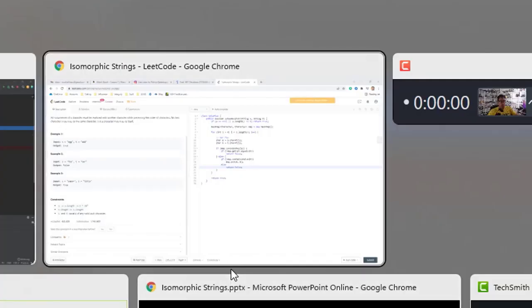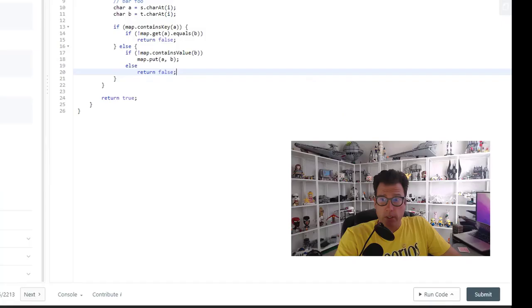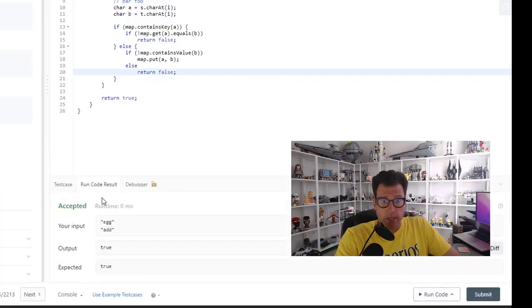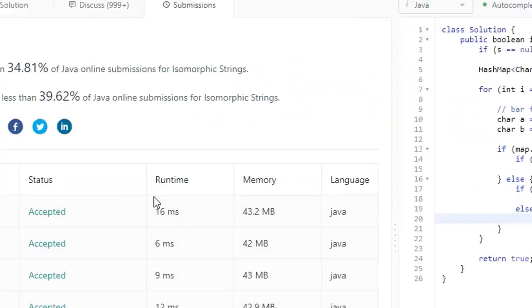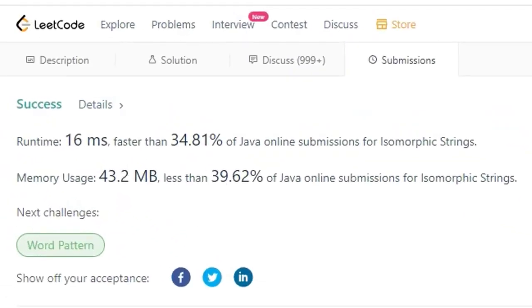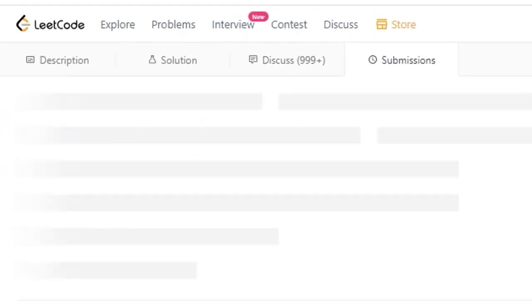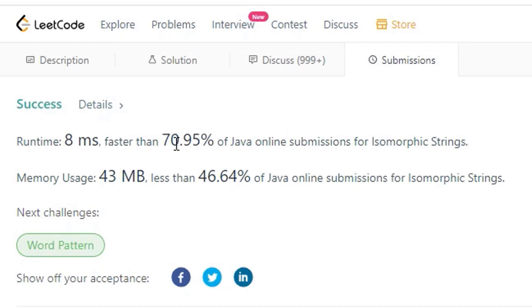So now let's run this through LeetCode and see if I coded it right. Hey, what do you know? Oh, this is egg and add, so that is true, with the example they used, and we'll submit that. And I like to do it a couple times just to see if we can't get better. There we go, 70%, 0.95 faster and less memory than roughly half of all the other submissions.